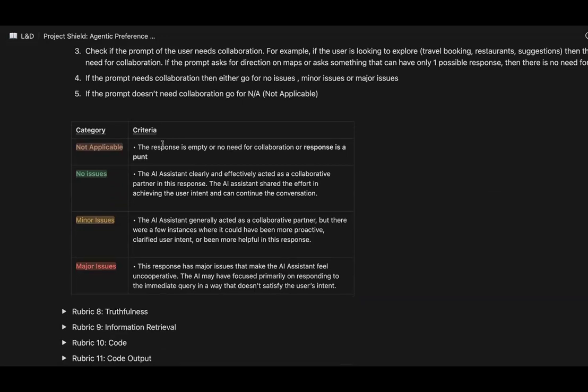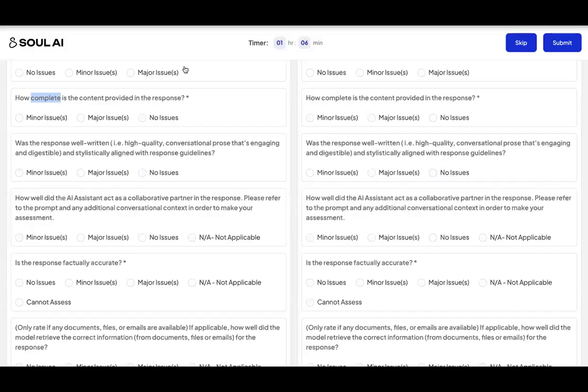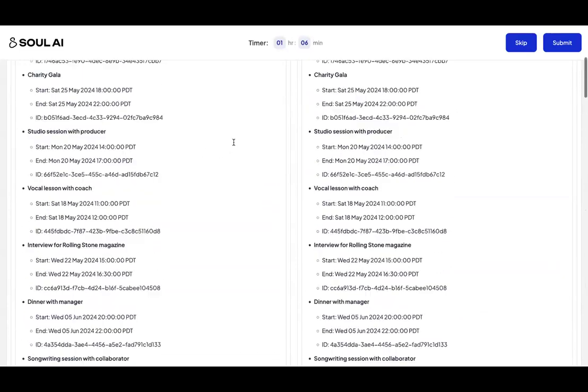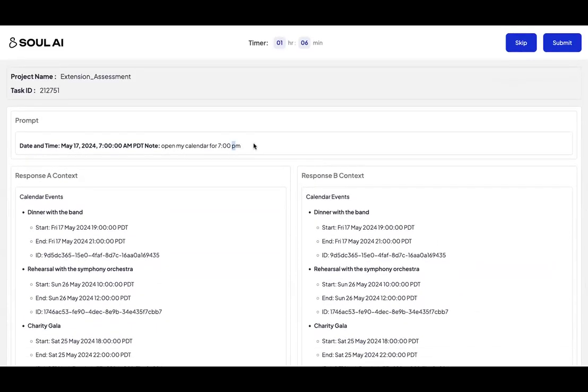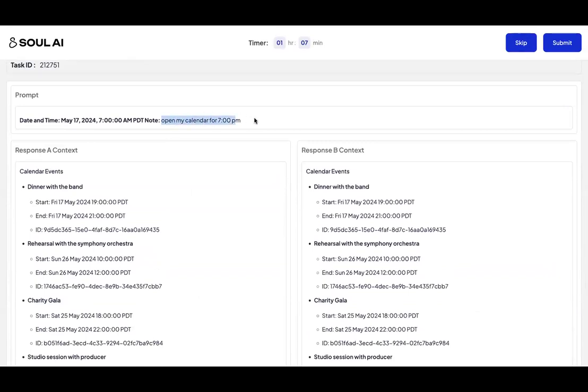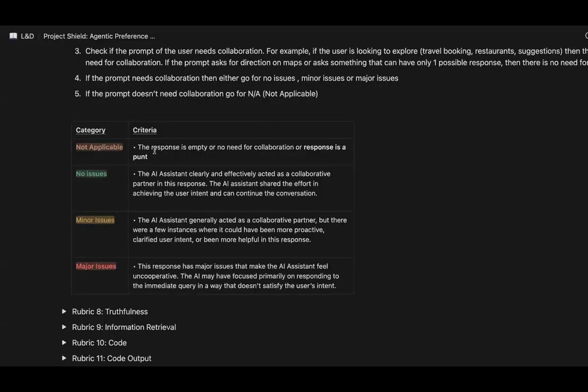If you look at our question, open my calendar for 7 p.m. What am I asking it to do? It's a direct instruction. There's nothing the model has to clarify. Now, let's say at 7 p.m. there were two different things scheduled. Then the model should have come back and clarified, okay, these are the two I found, which is the one you're looking for? So if my intent is not clear or is broad enough, the model needs to collaborate. For something like this, it's a very straightforward answer, so the model does not really have to collaborate with me.